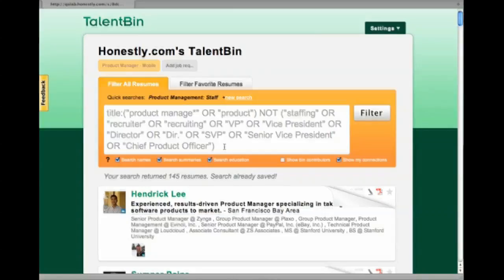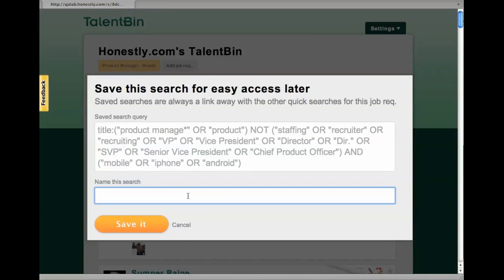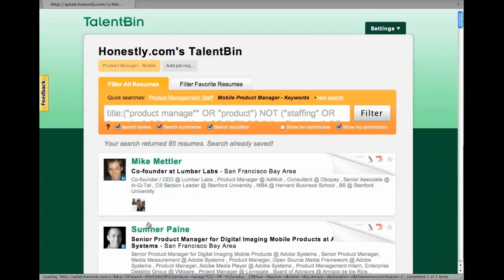One approach to take is to start with the narrowest searches possible, to look at low-hanging fruit first, and then expand your search outward. In this example, we're looking for a mobile product manager. We started with our canned staff product manager search, which in this bin gives us 145 results. But since this is a mobile product manager role, we want to constrain this search down some more with some mobile keywords. Doing so brings our results count down to 85.